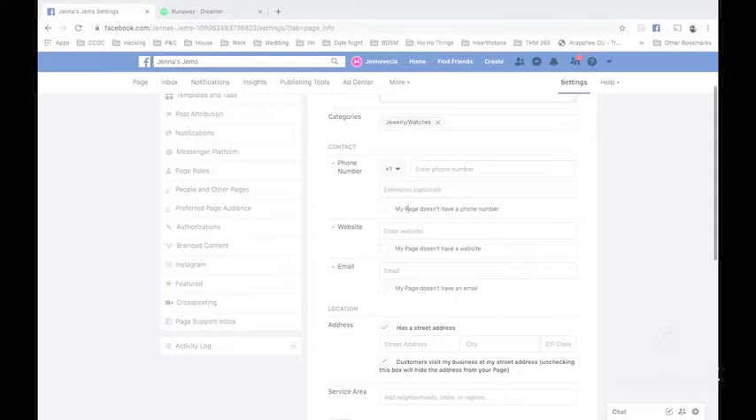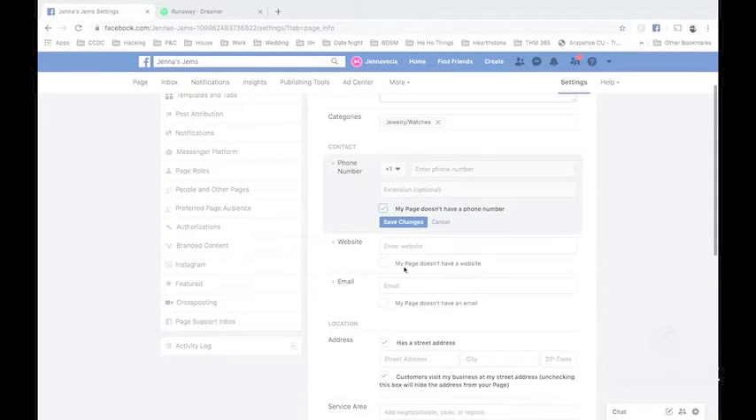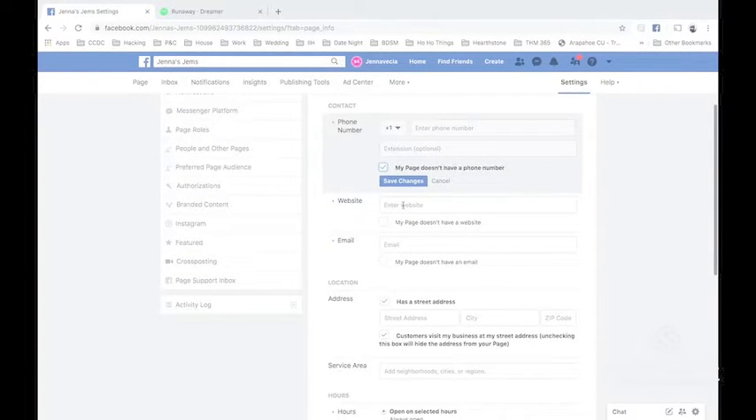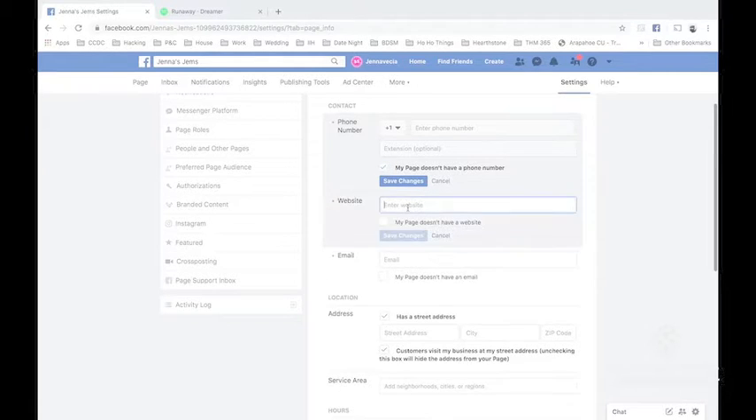If you have a phone number, you can put a phone number in there. That's optional. You can click my page doesn't have a phone number. If you want to put a website in there, you put your website. Let's say www.jennasgems.com. That's, I don't think, a real website, but you can save that and your website will go in there.